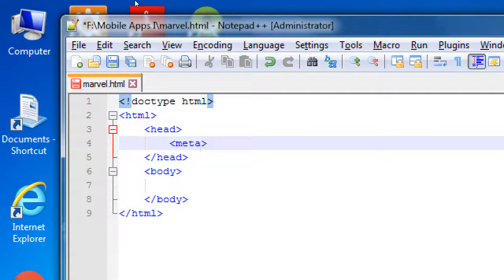Attributes. We had source. That was an attribute. We need attributes for this meta tag for it to fully be defined. So inside of the meta tag, space, charset. The syntax of an attribute in a tag is then equals, quote, end quote. Don't forget that ending quote, or the whole app will break.